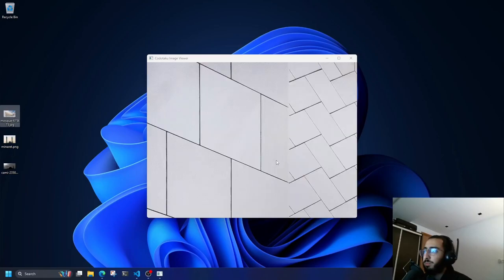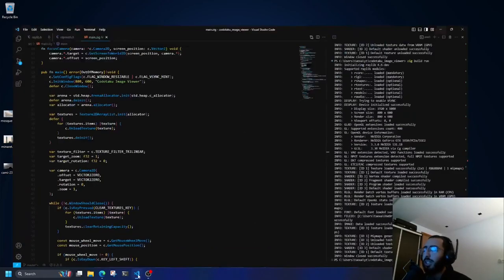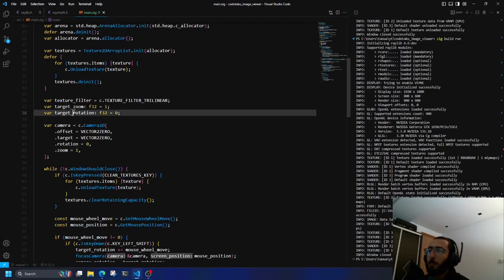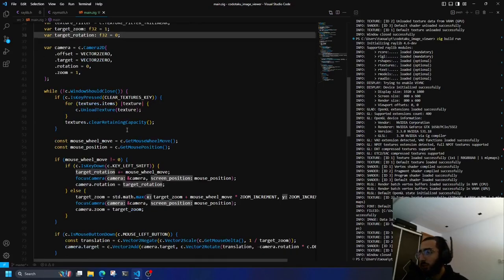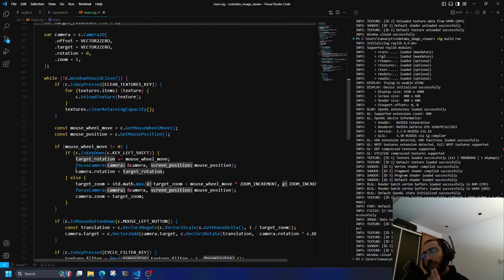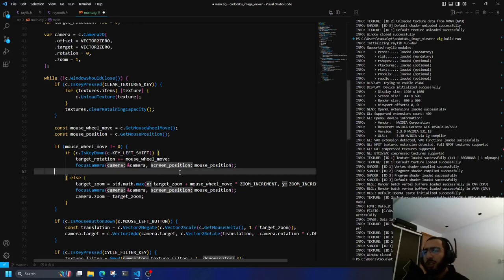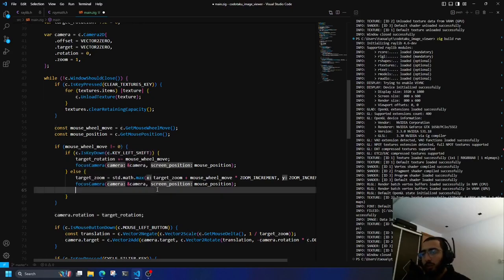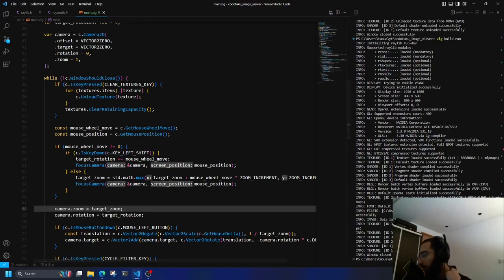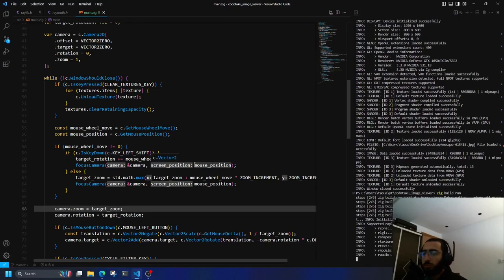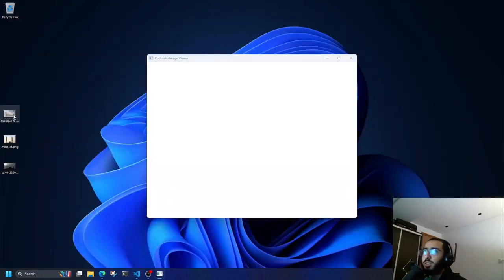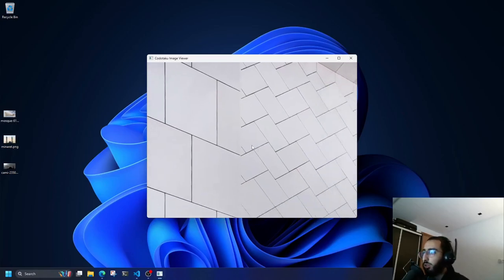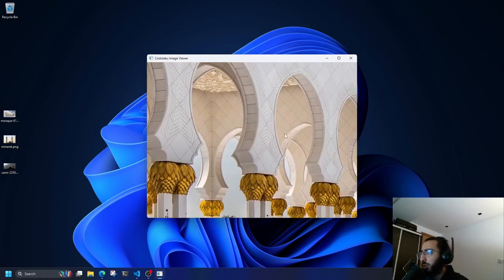So, as you can see, and by the way, I know what. We wanted to use target zoom and target rotation instead of just setting directly the rotation and stuff. Interesting, okay. Nice. So, I don't think we need to set the rotation and zoom. Like, we can set it all the time, right? I think. So, let's try it out. camera.zoom and camera.rotation and zig build run. So, basically, always updating the target zoom and the target rotation with the actual camera's zoom and rotation. Anyways, so as you can see, it's still working just as it was. Pretty amazing.